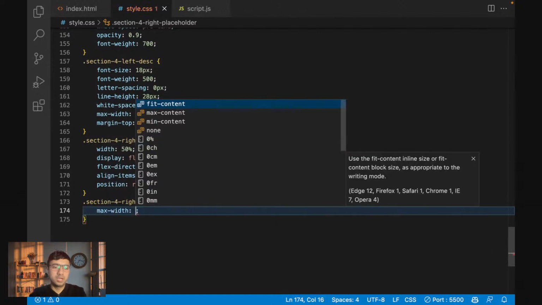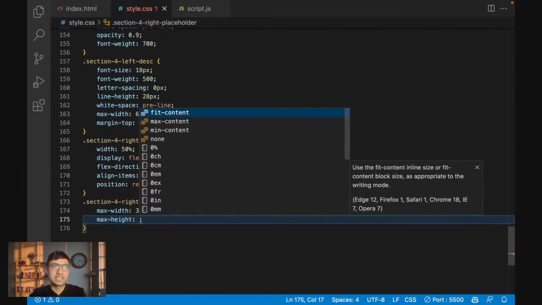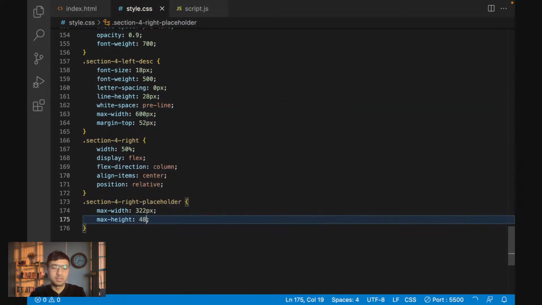So we want a max width of 322 pixel, and a max height of 480 pixel.